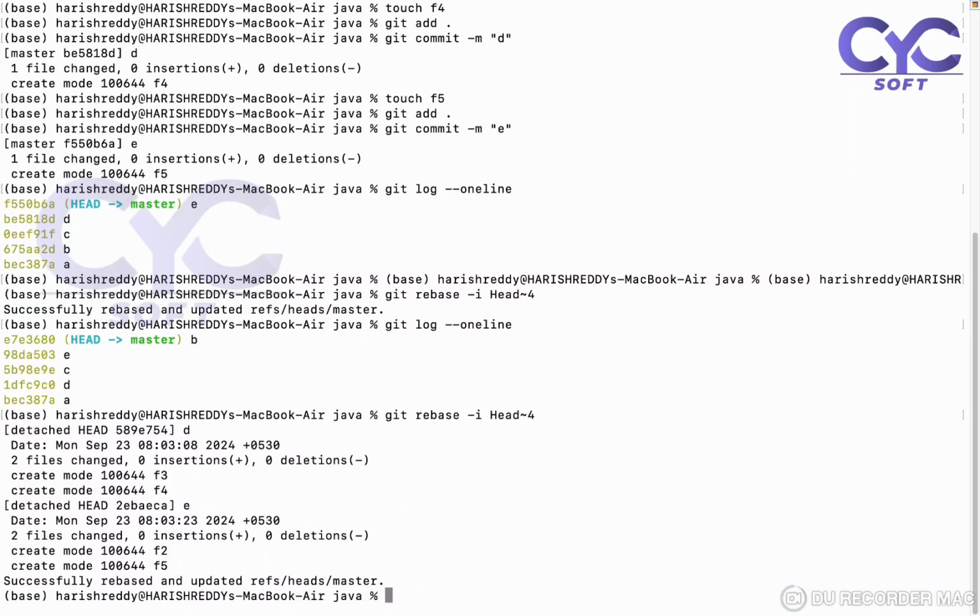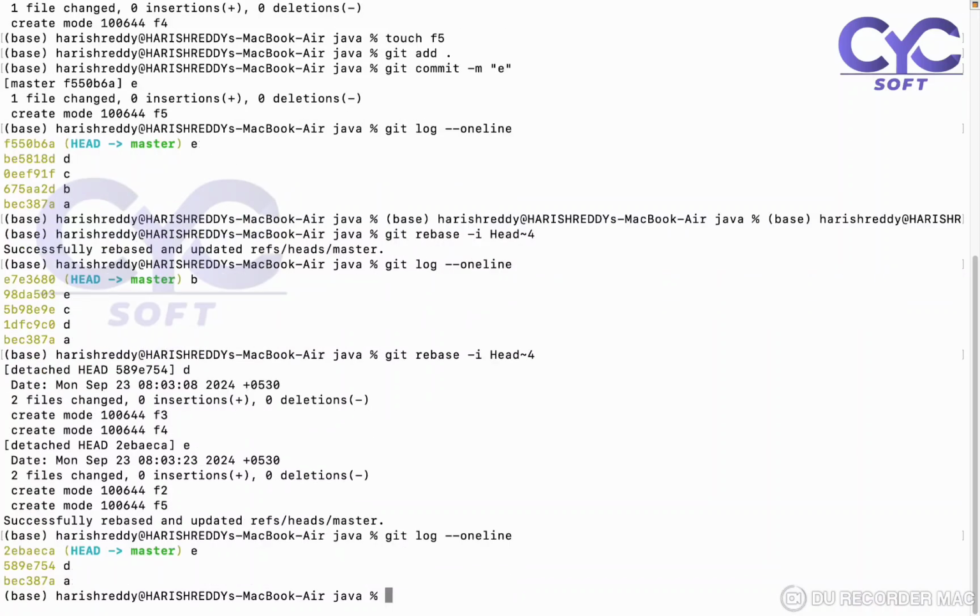Now we have successfully deleted the files. Now git log -1 line. This is how we can remove the files successfully. First I did the rearranging of the commit histories. Now I removed the commit histories by using squash. Squash is something where we can do operations by deleting the commit histories.